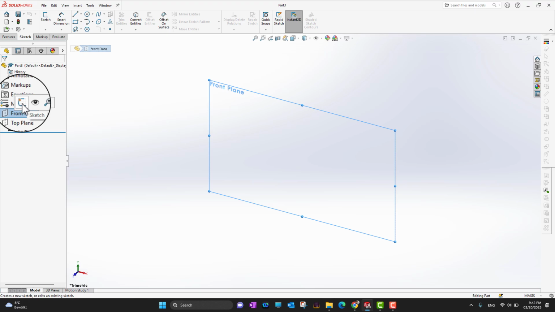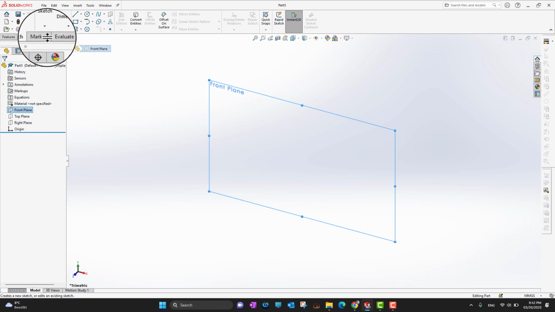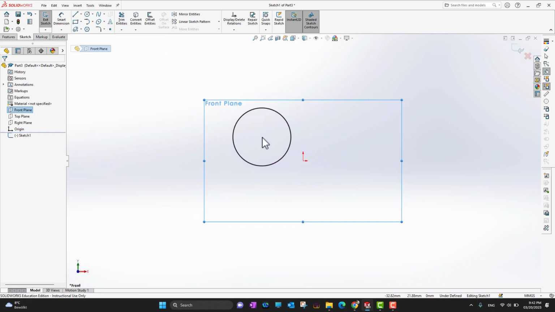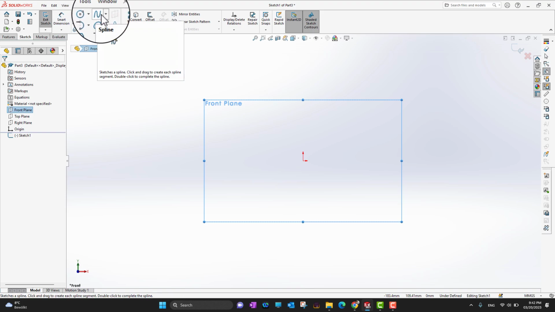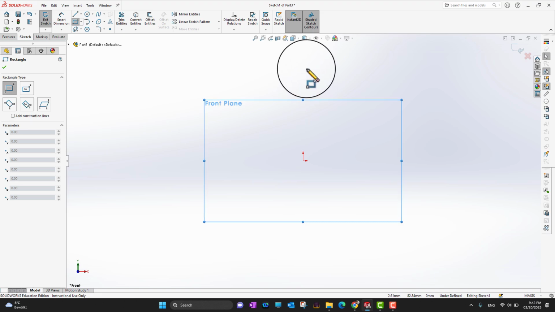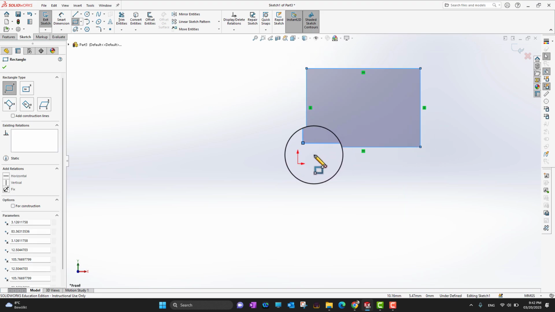You can go into the sketch, or you can go to the ribbon section, where you can see an option for the sketch. Just select the sketch, and right now you are in sketch mode, and you can sketch whatever you want. Suppose I want a corner rectangle, so I'm just going to make a corner rectangle.